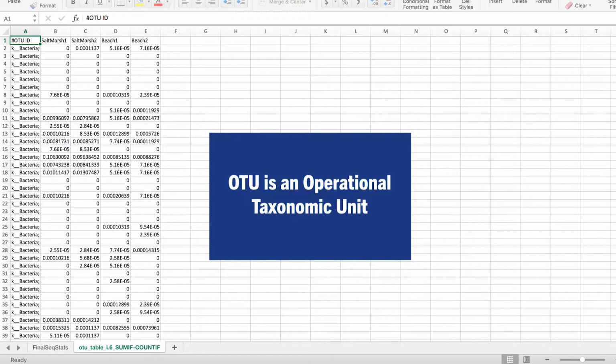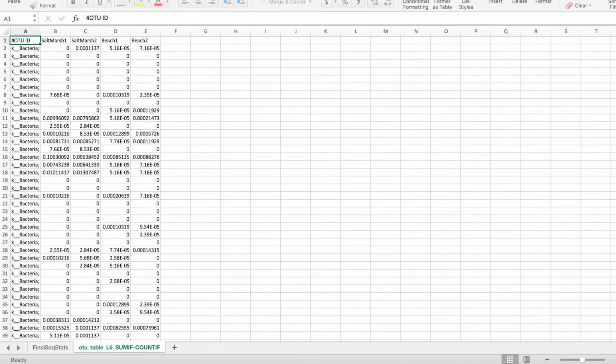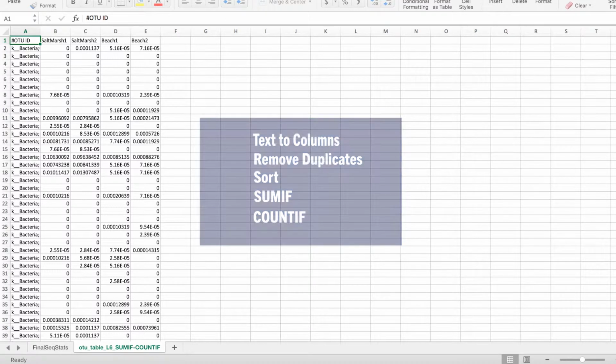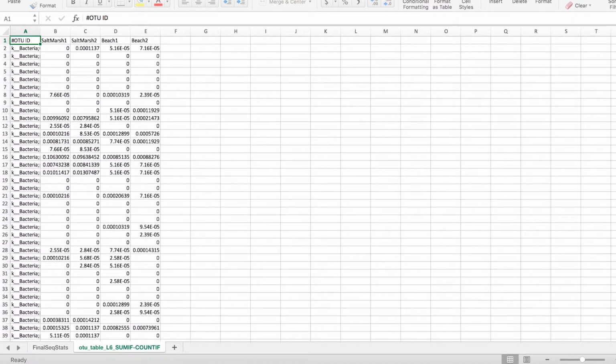In this video, you will learn how to isolate and analyze a subset of your project's OTUs, or Operational Taxonomic Units, at a specific taxonomic level using the text-to-columns, remove duplicates, and sort tools, and the SUMIF and COUNTIF functions in Microsoft Excel. To do this, you will also learn how to convert your relative abundance values into their number of sequences.